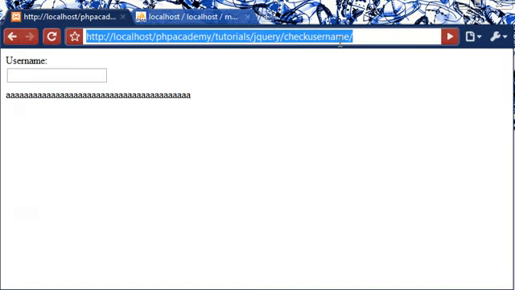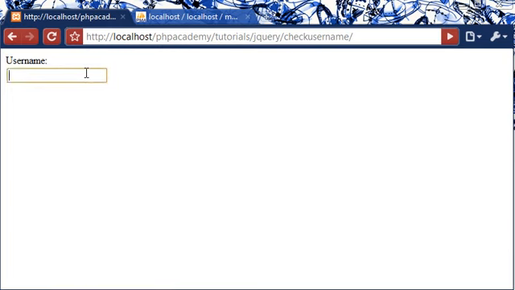So let's give this a try. We'll refresh, and as I start typing, you can see that everything is being echoed out. Rather, that's my surname. So everything that we type in and everything that we backspace, it's just mimicking it at the moment.